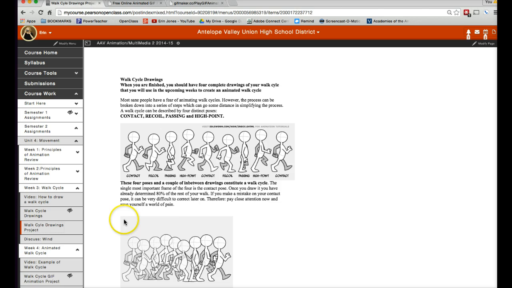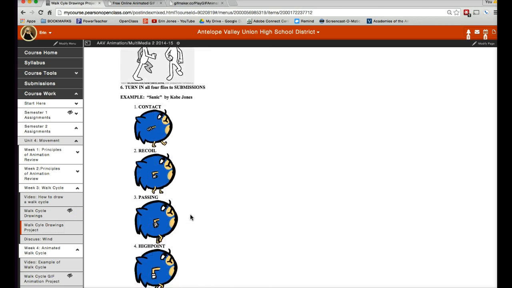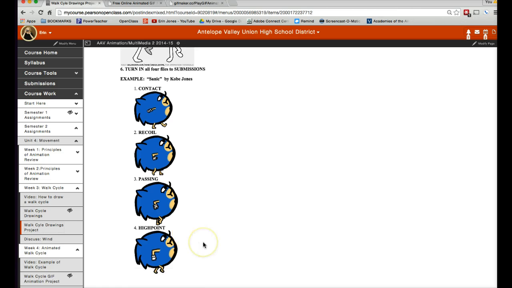All right, last week you created the 4 walk cycle drawings. I'm just going to go back and review. This was your assignment last week, and if you remember correctly, here are the 4 drawings in order: contact, recoil, passing, and high point. Now we're going to actually take those same drawings you did last week, saved in appropriate file format, as in JPEG or PNG, for example.